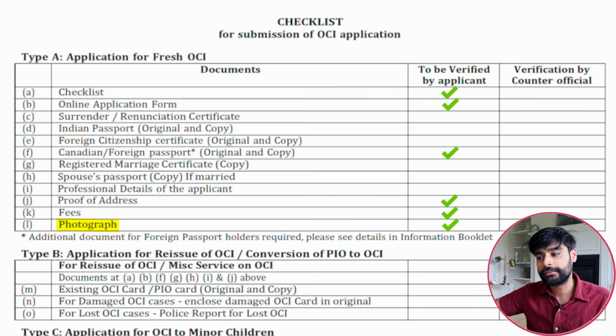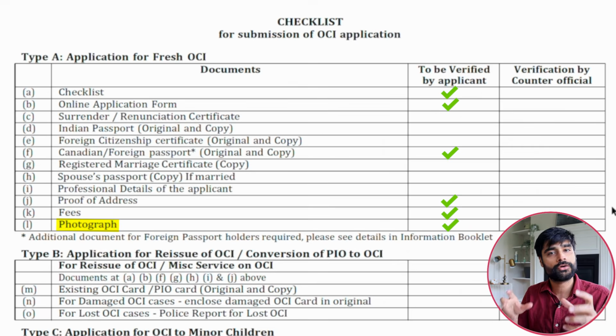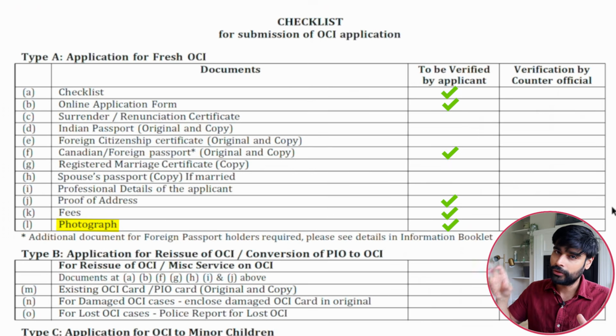So yes, required. It's the same photo that you uploaded to the online OCI application. You just take a hard copy of that to the BLS center. You don't have to attest the photo. Don't write anything on the back of the photo. Just take it as is. The BLS staff would stick that photo on the application form.